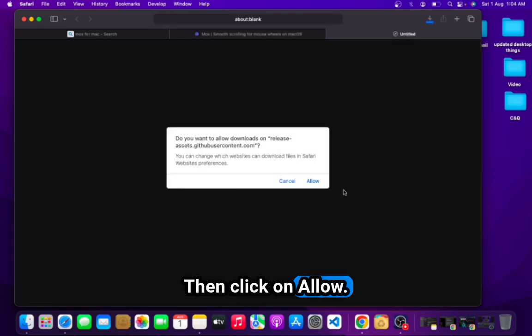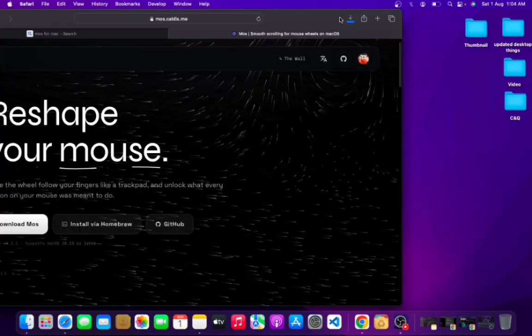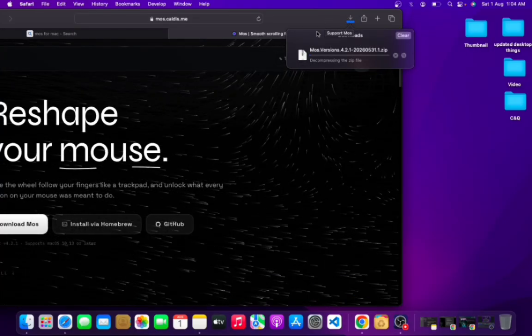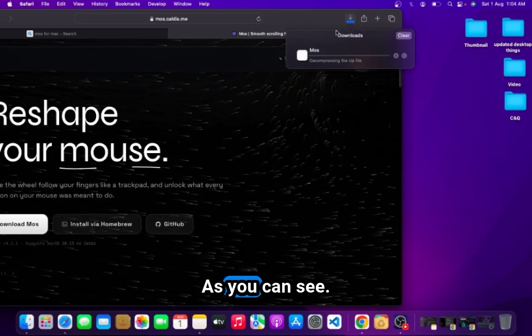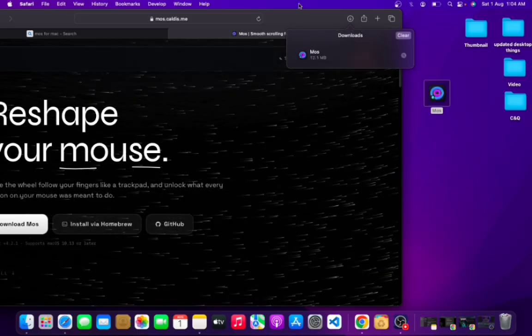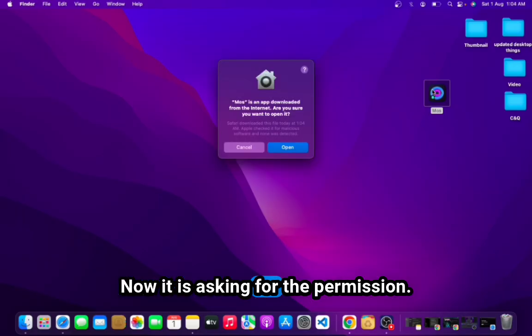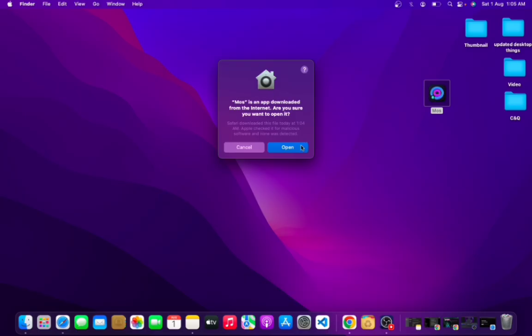Then click on allow. As you can see, download is starting. Let the download be done first. Then we will install Mos. As you can see, it is downloaded successfully. Simply double click on it. Now it is asking for the permission. Click on open.